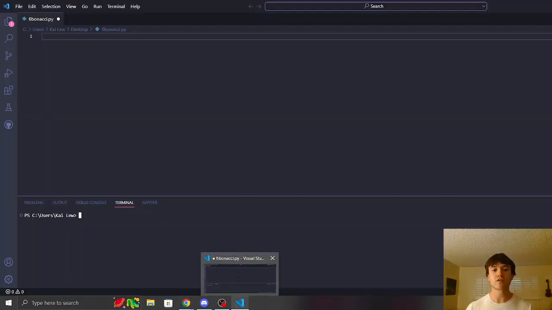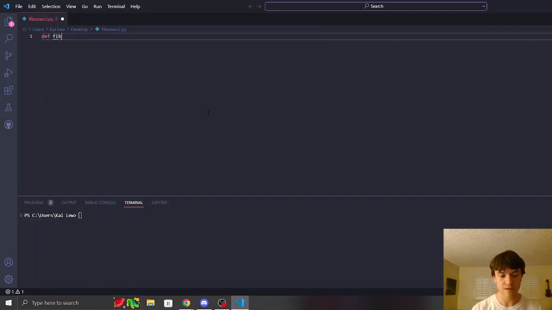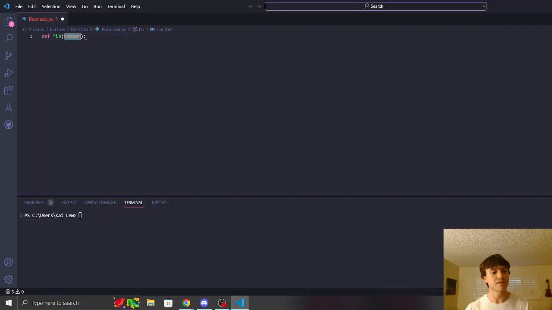So we'll go ahead and go through this in VS Code. If you guys want to follow along, that's great. Go ahead and boot up VS Code or whatever you prefer. First, we are going to want to create a function. So let's do def fib number. Right here we have our index number, and here we have our function.